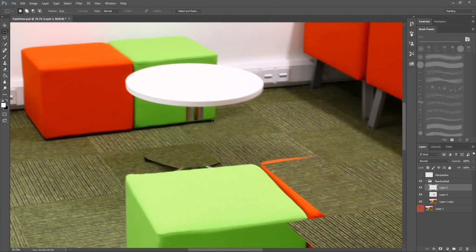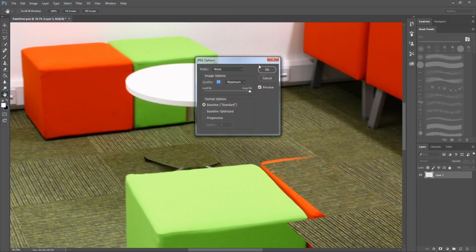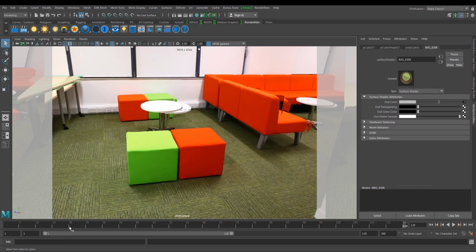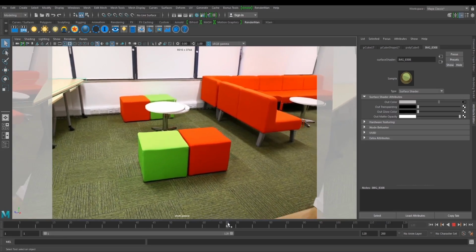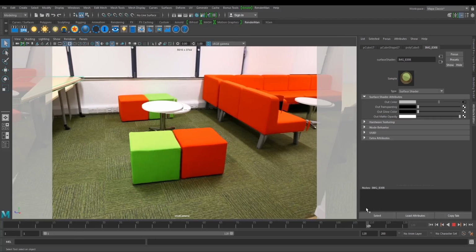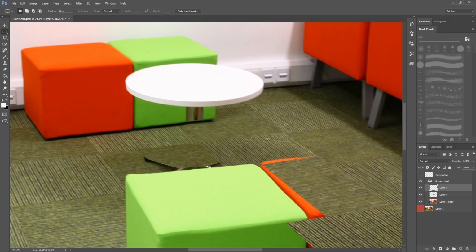Okay, I'm just going to Control Shift S again. So here's a JPEG. Just have a look here and see what's going on. Yeah, that looks good to me. So now we can move on and fix this section. We'll move on to the cubes at the end.